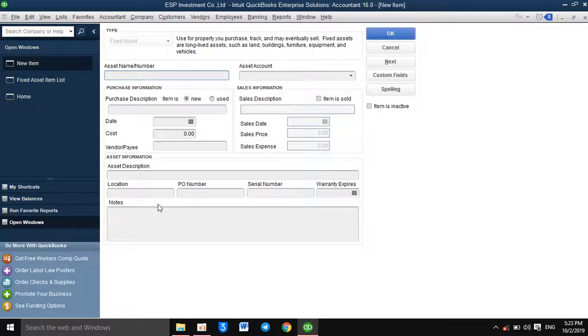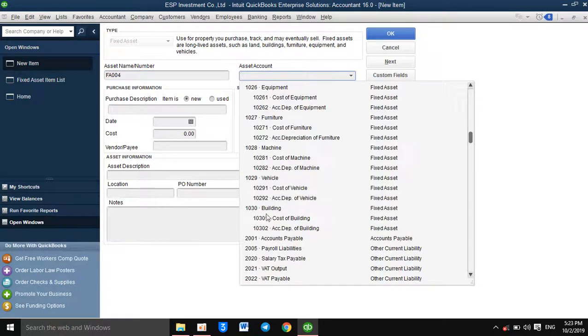For example, you buy a machine. You create the asset name and number, for example your company default ID FA004. Then you choose the fixed asset chart of account. First you must create the chart of accounts for the assets. For example, I create equipment, machine, furniture, vehicle and building for the fixed assets in the chart of accounts first, and then I can select easily.